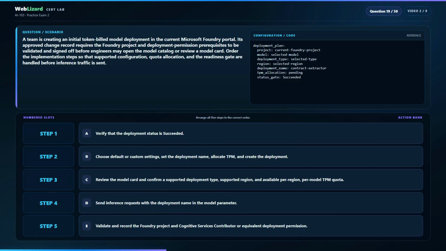sent. Visible artifact. The deployment plan uses the current Foundry project, a selected model, a selected deployment type, and a selected region. The deployment name is contract extractor. The tokens per minute allocation is pending. The status gate reads succeeded. Arrange all 5 steps in the correct order.